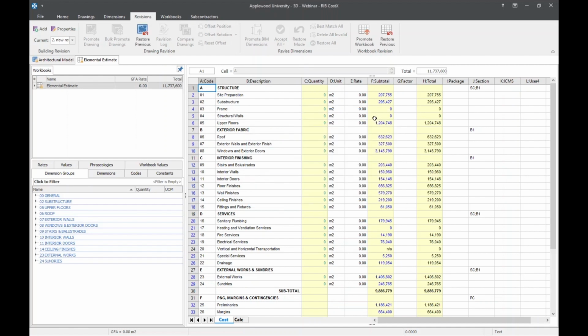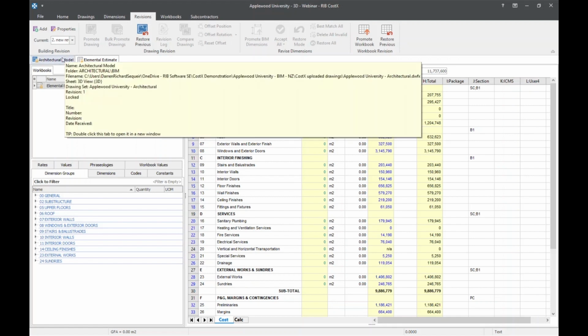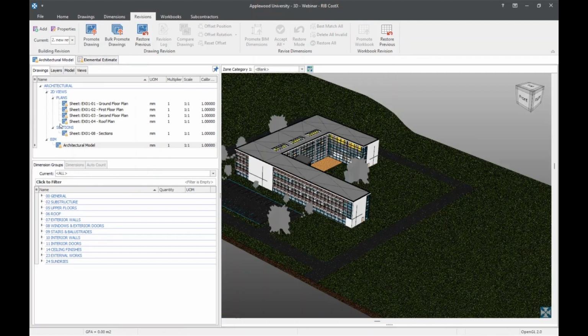So now we have a new revision created, and we notice that the current field on the revisions ribbon toolbar will display the automatically generated revision number and the name given for the building revision. The drawings will be displayed in the drawing list window, with a padlock symbol indicating that they have not yet been promoted into the current building revision and are therefore locked.